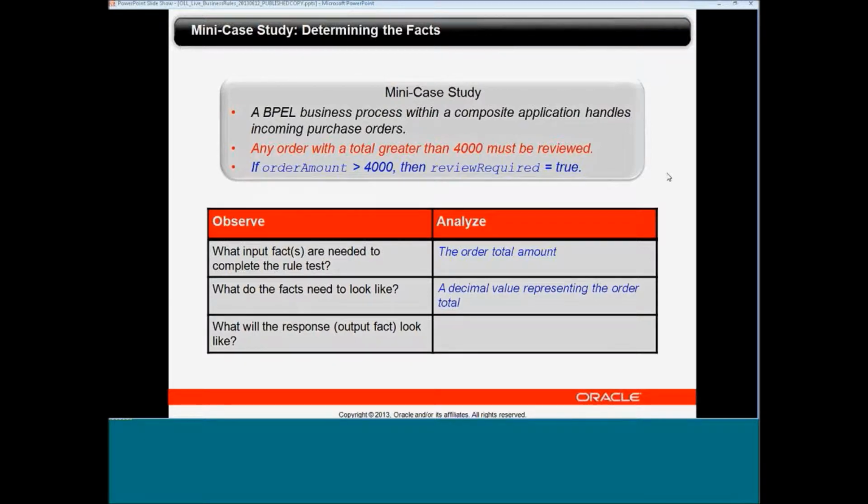One more question to answer. What will the response or output fact look like? Review required equals true. Well, that word true is a hint that we probably want to use a Boolean value to flag whether the review is required or not.